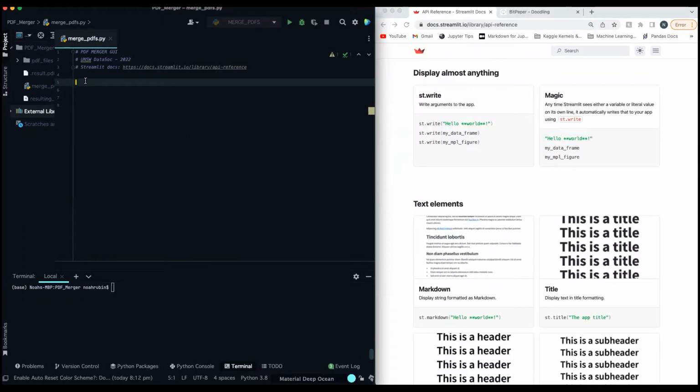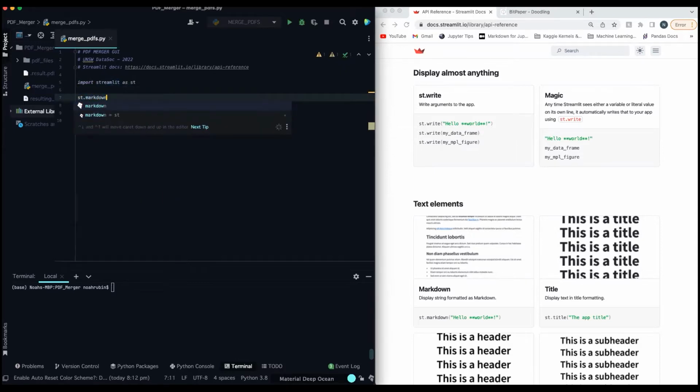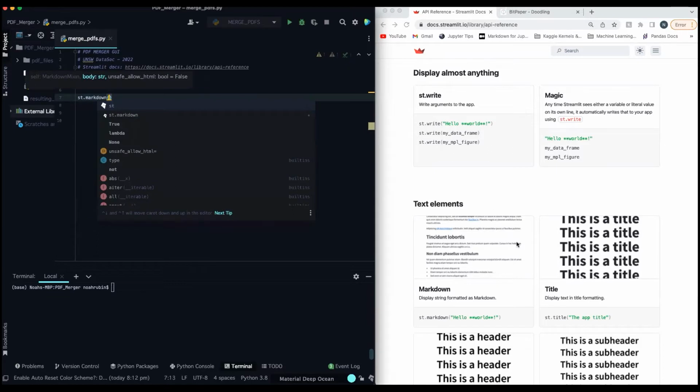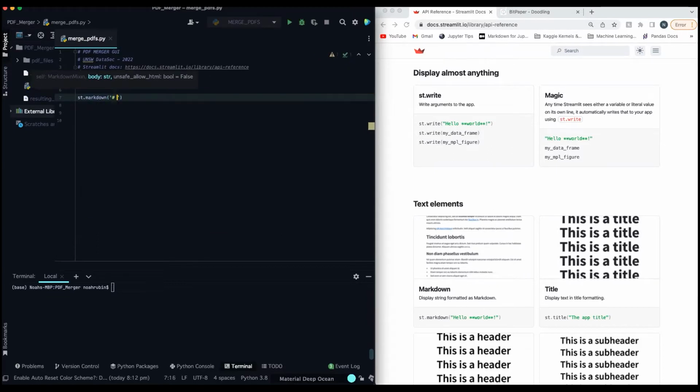All right, so in order to get started with actually building this program, we're going to need a few libraries, most notably Streamlit, which we will import Streamlit as, let's nickname it as ST. Okay. Now, what we can do is write some Markdown. If you're not sure what Markdown is, you can just Google it, or you can look at the Streamlit documentation. But essentially what we're going to do is create a little heading, which we'll call PDF merger.